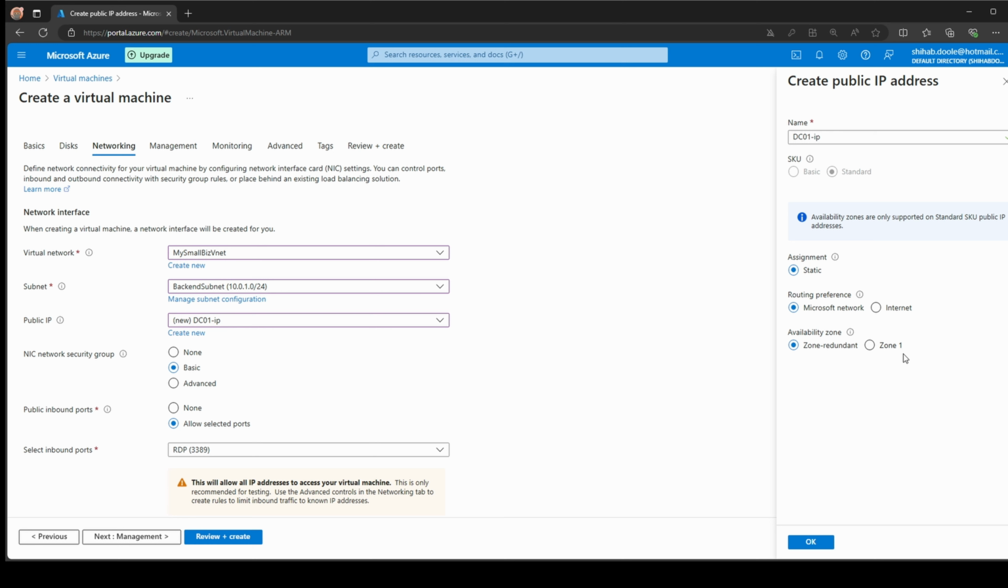Zone 1, 2, or 3: these options allow you to place your VMs in a specific availability zone. This can be useful if you have specific requirements for proximity, or want to architect your application to have VMs in different zones for redundancy. For our domain controller, selecting zone redundancy ensures that our VM benefits from high availability and resilience, protecting against potential zone failures. So I'm going to choose OK.